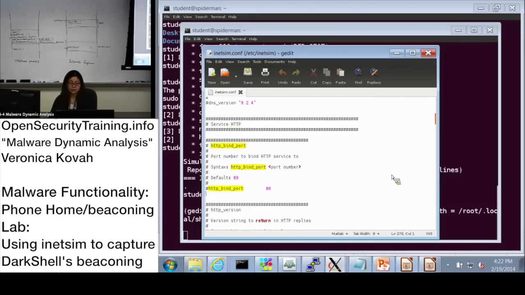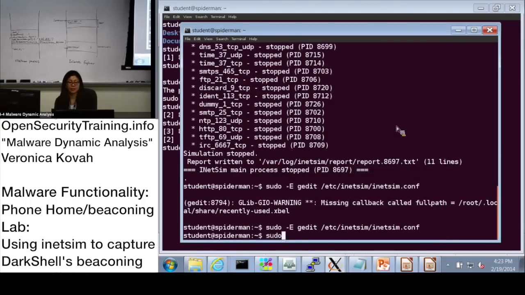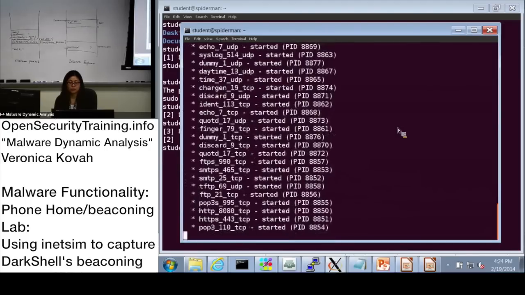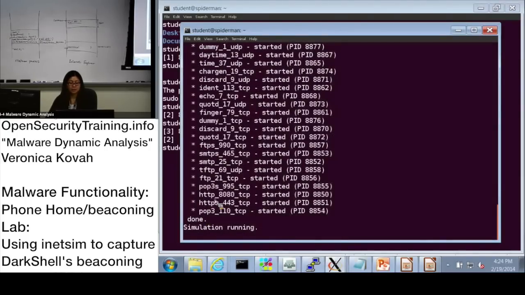Let's add one line. Make sure you don't have this comment character, this pound character, and let's change it to port 8080. Then save, and close. Alright, now let's start INSIM again. Do you see the line here, HTTP underscore 8080 TCP? You see it?